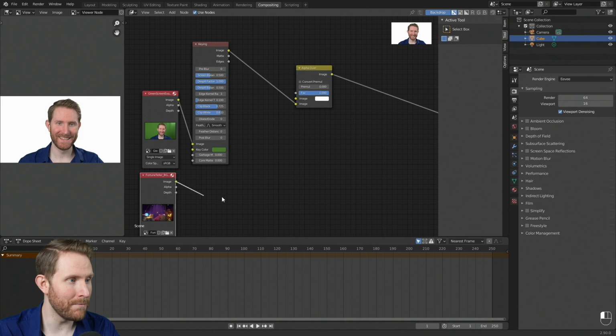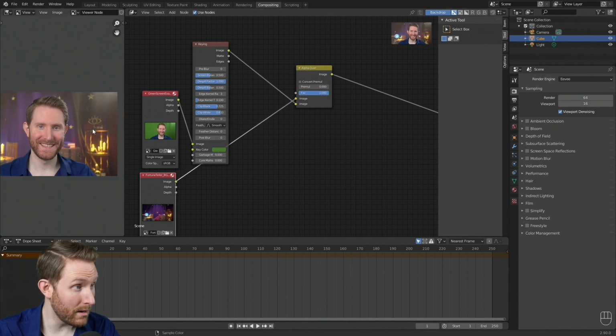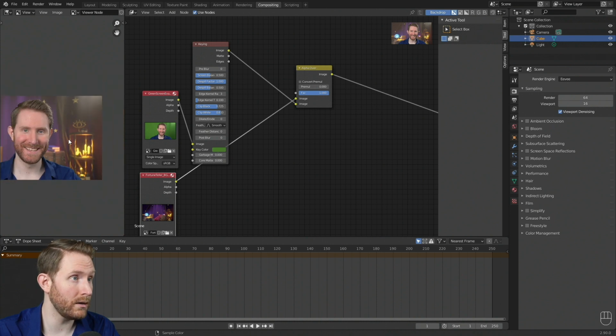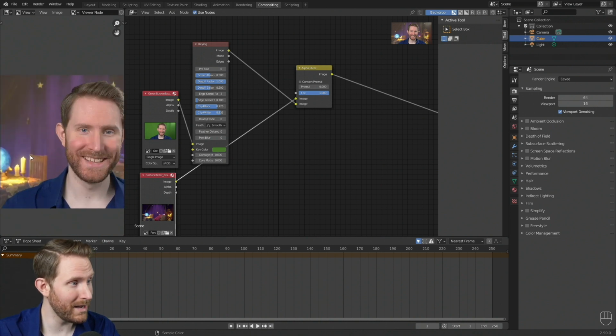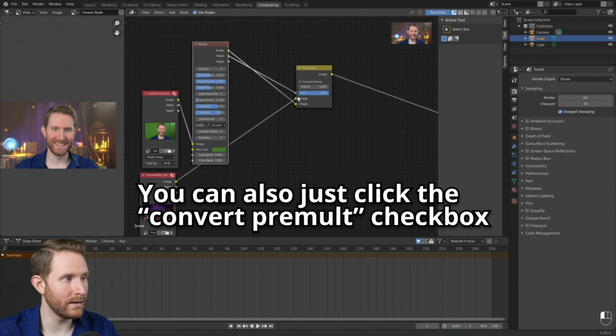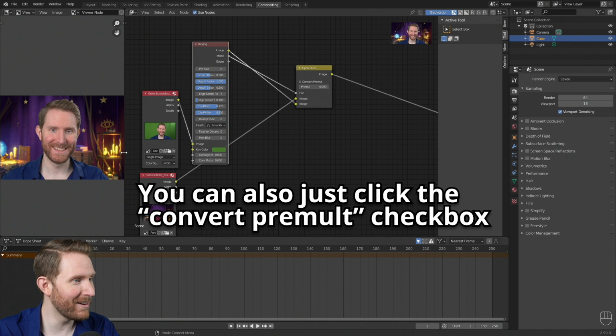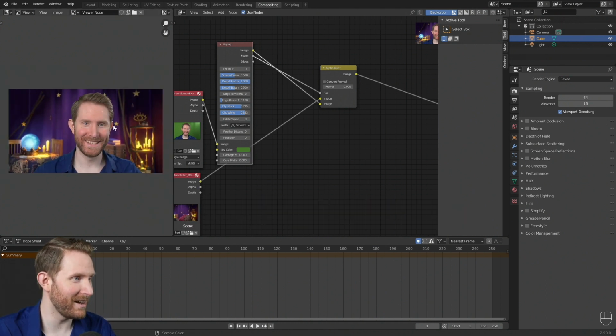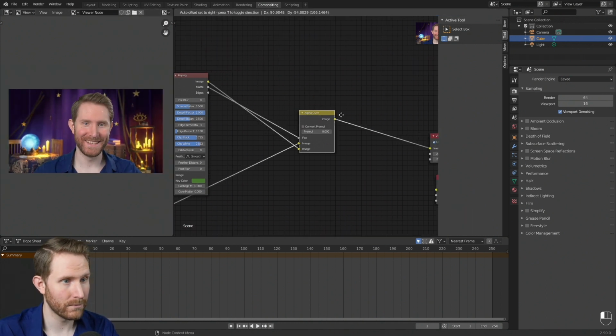Then we can take our background image and plug that into the other image input. And this looks super incorrect. So what we can do to fix this is take the matte out of our keying node and plug that into the factor. So now we have our example. We have our example set up in Blender.